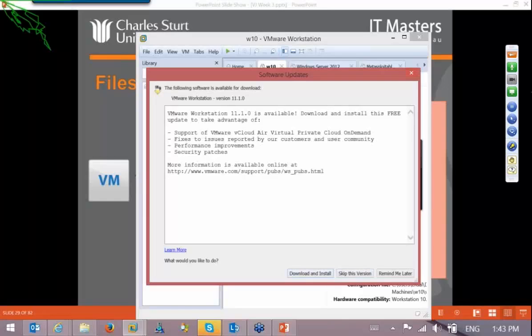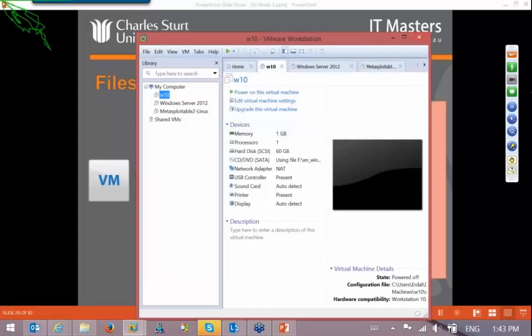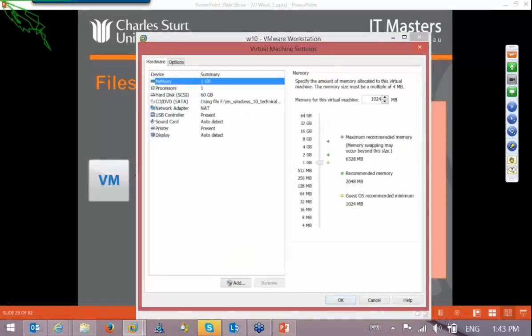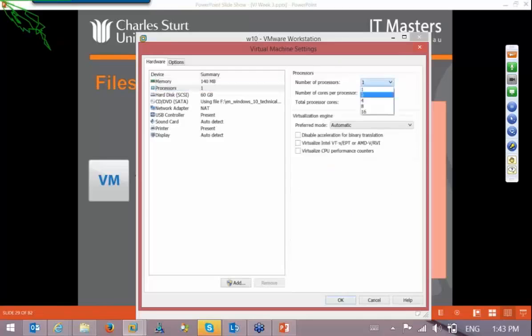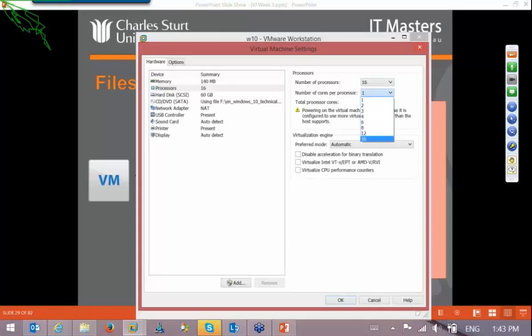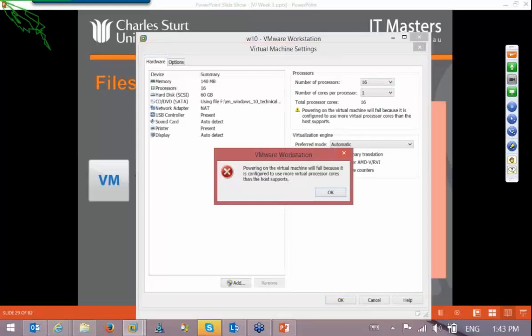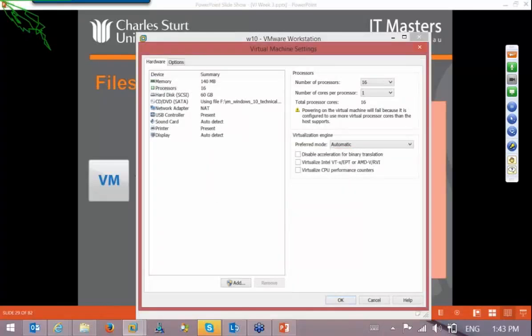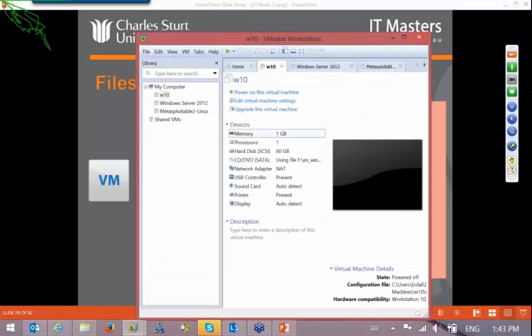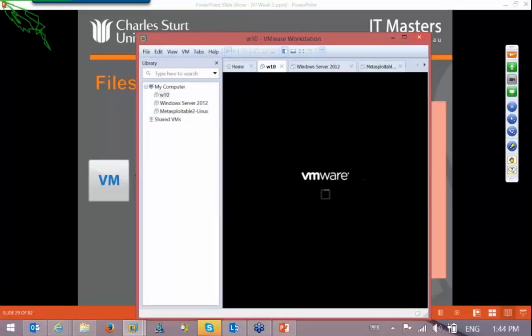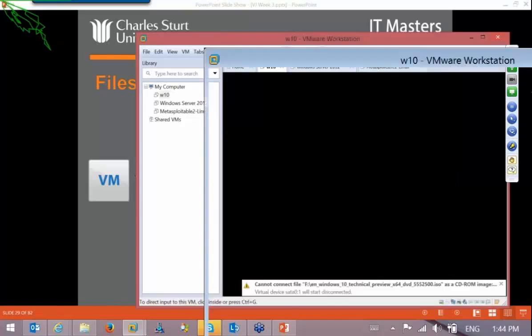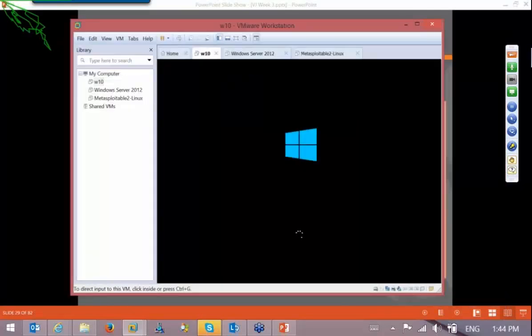I just downloaded it. That's the latest version, VMware Workstation 11. You can come to devices and, as soon as you double click, you'll be able to change your RAM for more or less. You can add more processors depending on your power. My laptop doesn't have 16 processors, so finally it noticed it doesn't have 16. You can just add or remove virtual machine resources. As soon as you start it, let's start my Windows 10, and let it do the background.